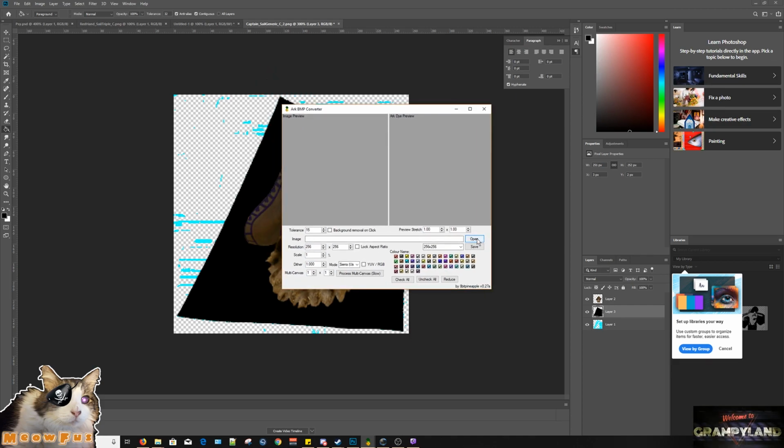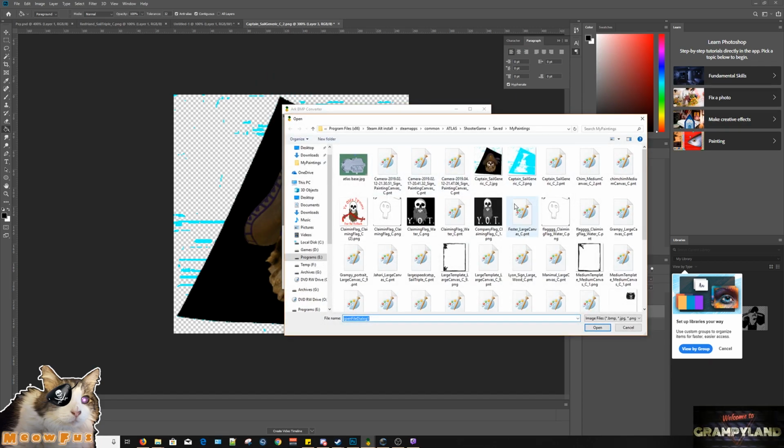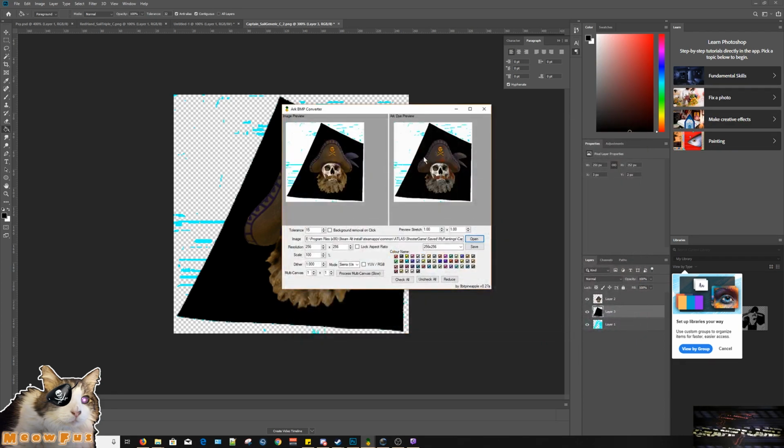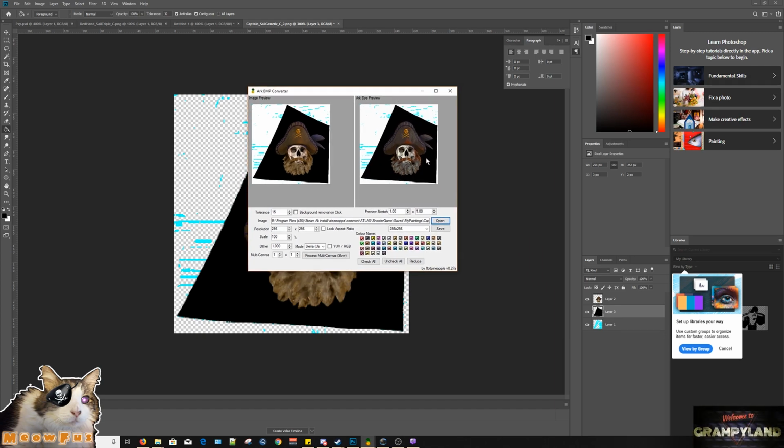And we're going to load what we just created here. Captain Sail Generic C. Okay, and you can see now that it's placed it. This is our original image on the left. On the right, this is how it's going to look in game. And we've got some weird color changes.